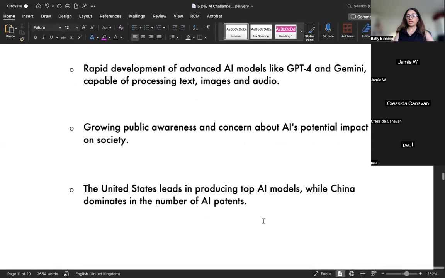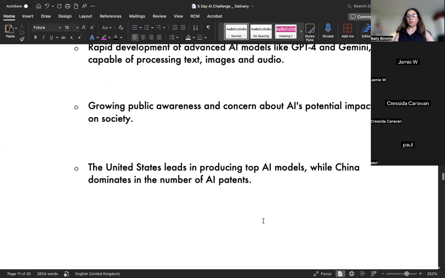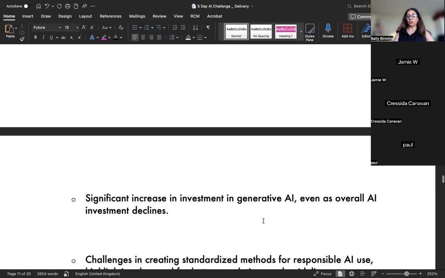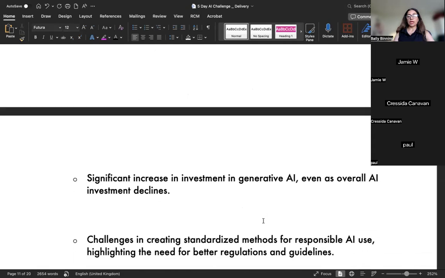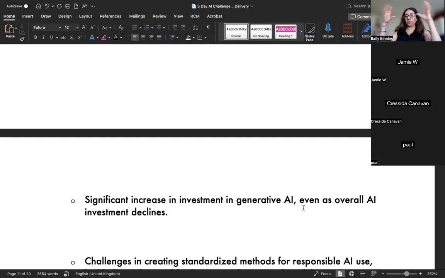In the US, we've got the leading top AI models, but China is actually dominating in AI patents, as you'll see as well. And then you'll see many of these emerging. There's a lot more investment in generative AI, but overall, in that bigger picture of AI, we're seeing a slight decline.